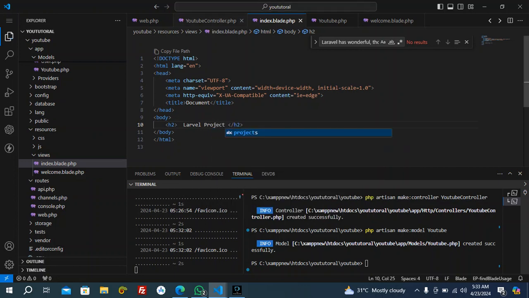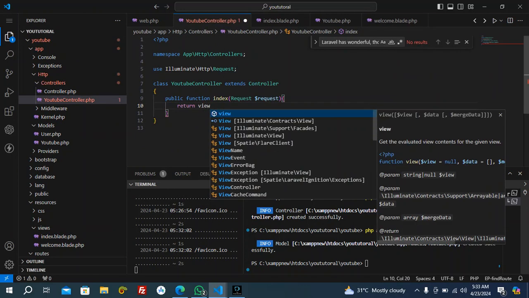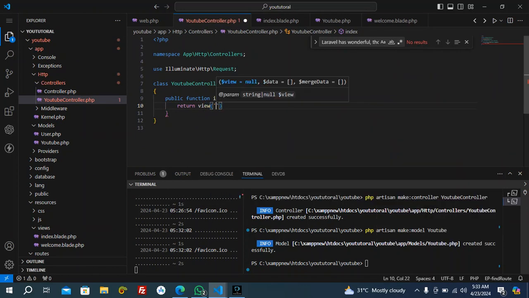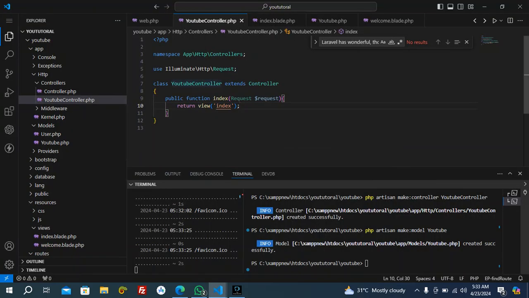If I save this, then in my controller, instead of return 1, I would say return view. So in view, what should it return? Return index. If I bring my mouse closer, you see resources, views, index.blade.php file. So when I refresh this page, this is Laravel project. Now I've been able to connect my controller to my view.